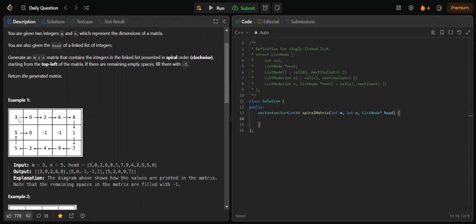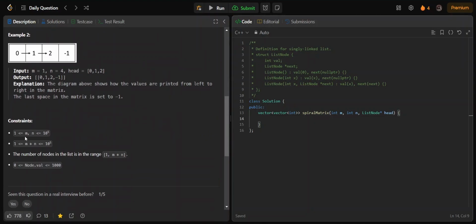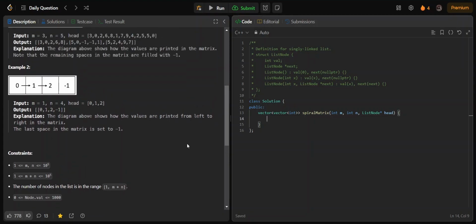So we have to go in a spiral form clockwise, and we need to place the linked list. And if the linked list ends before we fill all the positions in the matrix, we need to place -1 in all the blank spaces. And the constraints are: m times n will be up to 10 to the power 5, the number of nodes in the linked list will be from 1 up to m cross n, and the node value will be up to 1000.